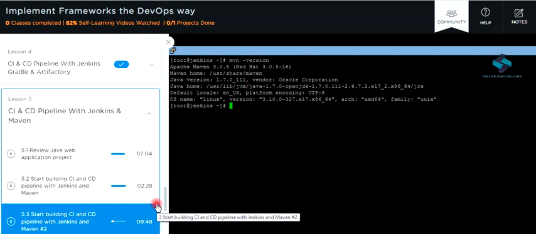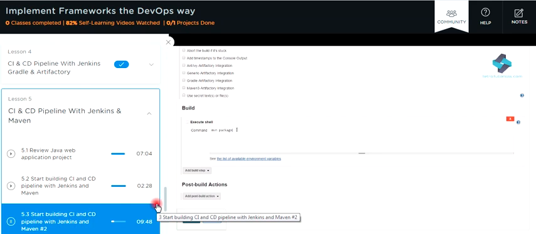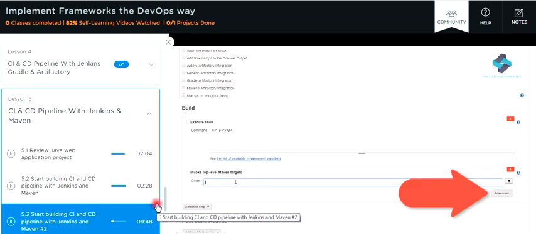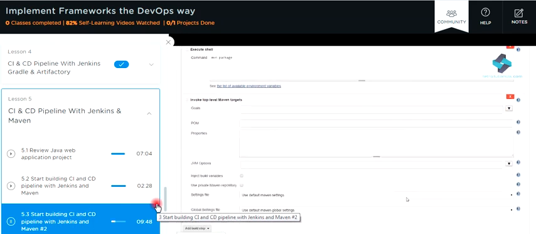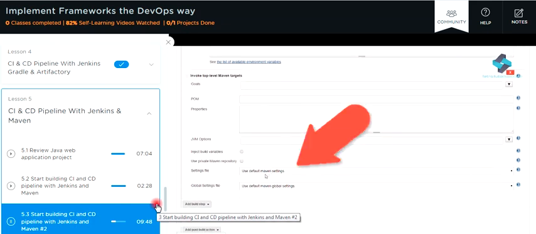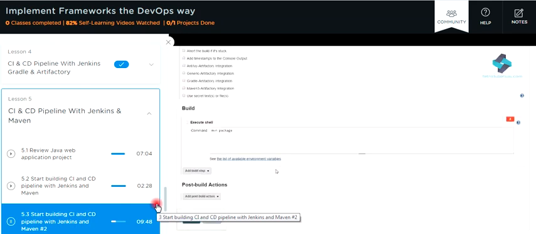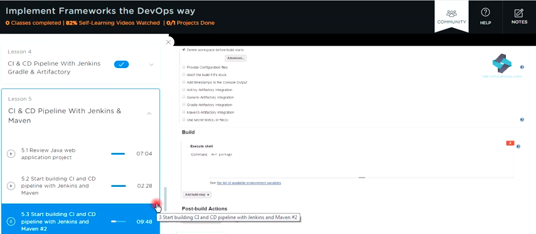If we want to use Invoke top-level Maven targets, here we can specify our goals, and after clicking this Advanced button, we can also specify our properties, options, and settings file. So this gives us much more flexibility and control over our builds. By the way, if you need to use a particular version of Maven, we can configure it in Global Tool Configuration, just like we configured Gradle in the previous session. Let's review it quickly.